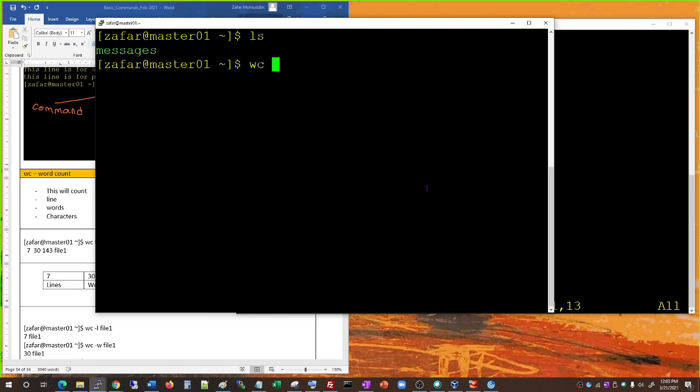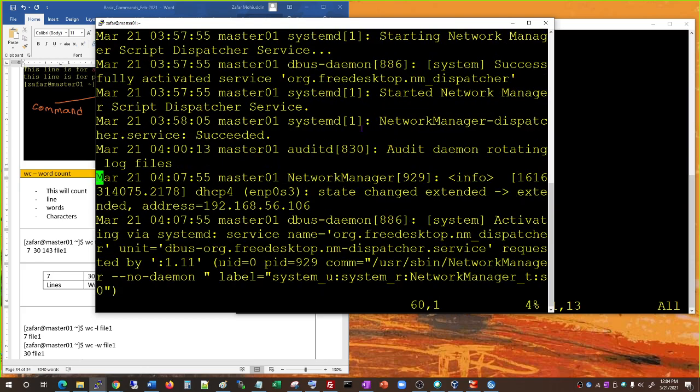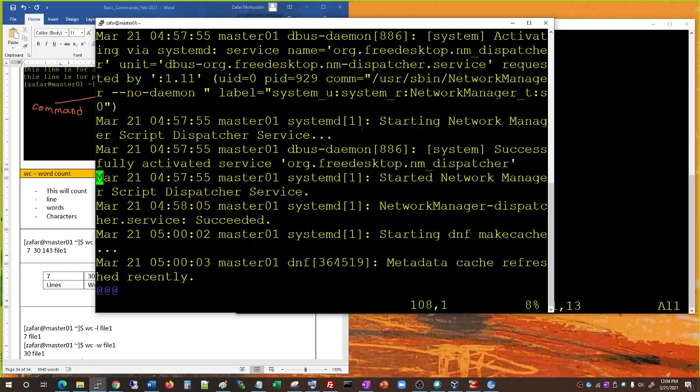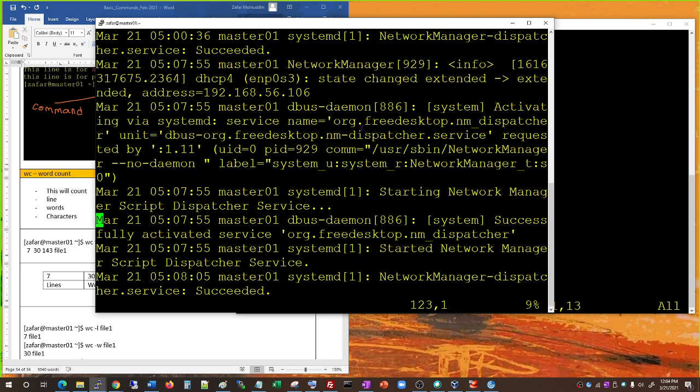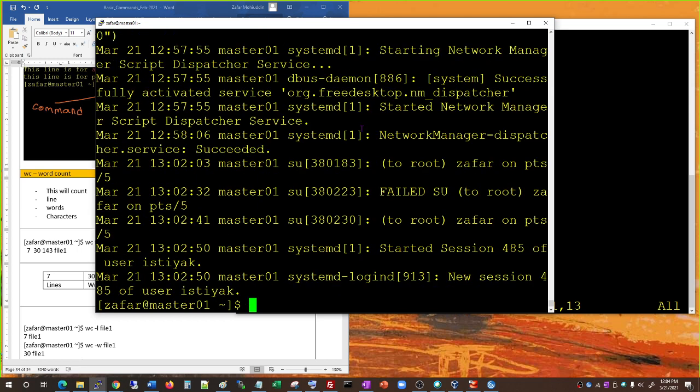So if I do WC messages, look at this file here. This file has 1300 lines in there, that many words and many characters. So we'll be dealing with a huge file. It's not going to make any sense here because I'm not even going to try to tell you what this is, because the only thing I'm showing you is the size of the file. If you do cat messages, it's going to fly away like nothing.